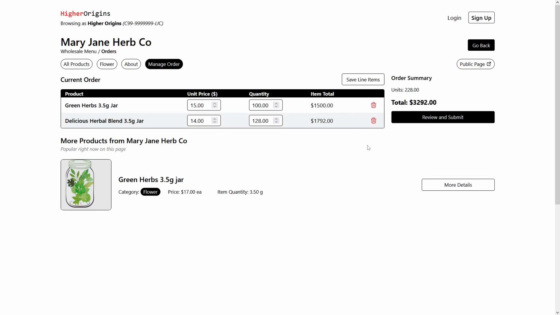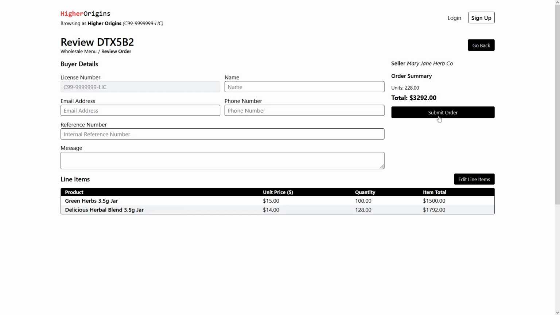This shows all of the items that we've added to our order. Looking at this, you can see all of our line items here, and you can adjust the values and quantities here. So if you're happy with your order, let's go ahead, review, and submit it.